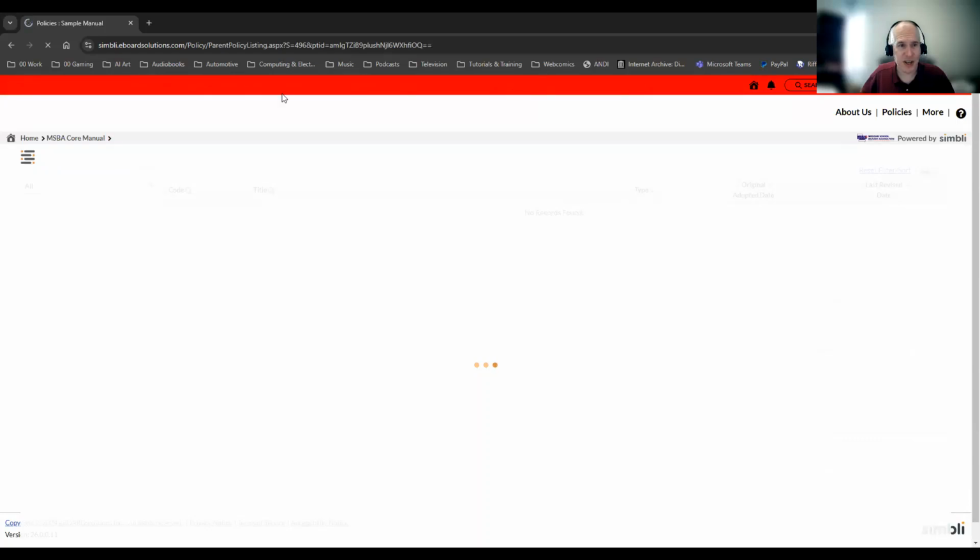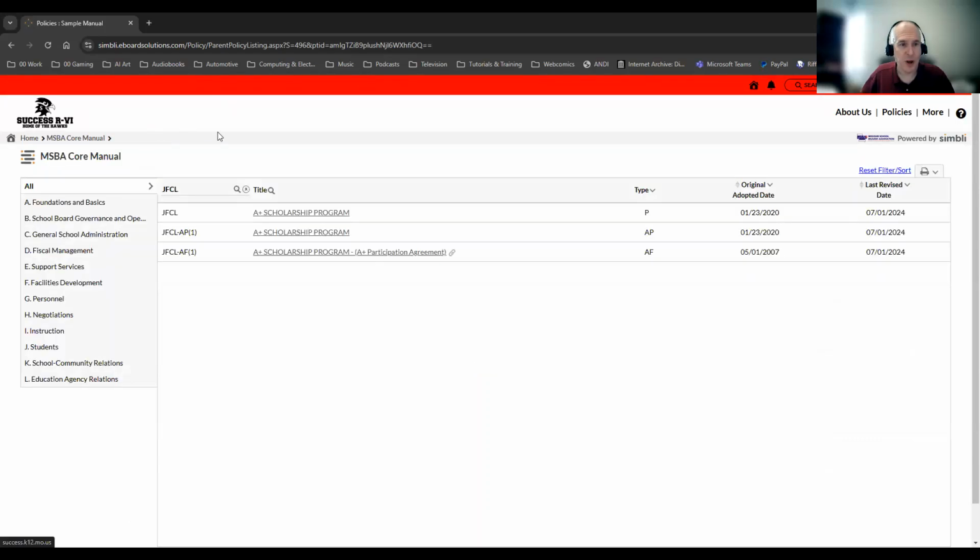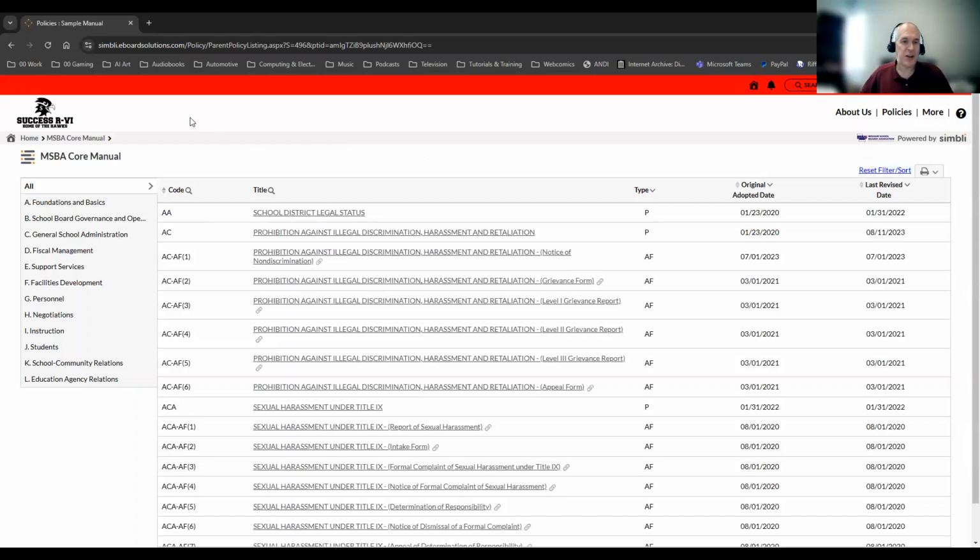My colors are going to stay the same and I'll still have my logo, but I can tell I'm looking at the core manual by looking right here. Okay. MSBA core manual is a repository of standard language for every policy and procedure that MSBA offers. So what that means is that there are going to be some documents here that may not be on your district's Simbli site because we have different policies for districts with different needs.